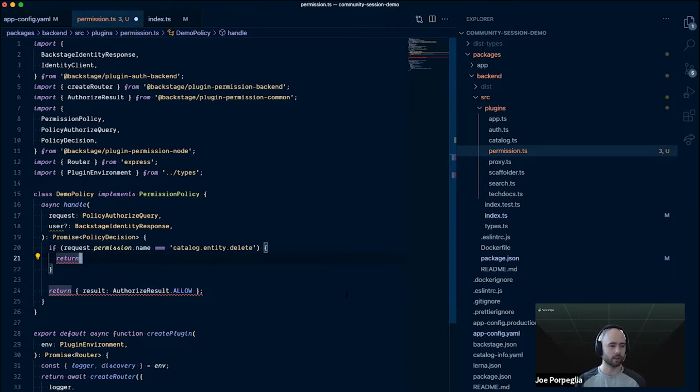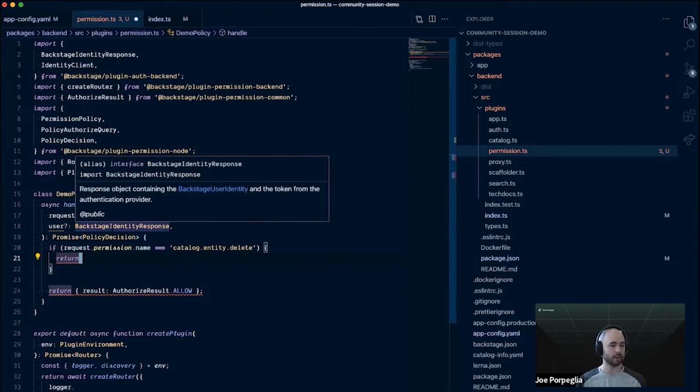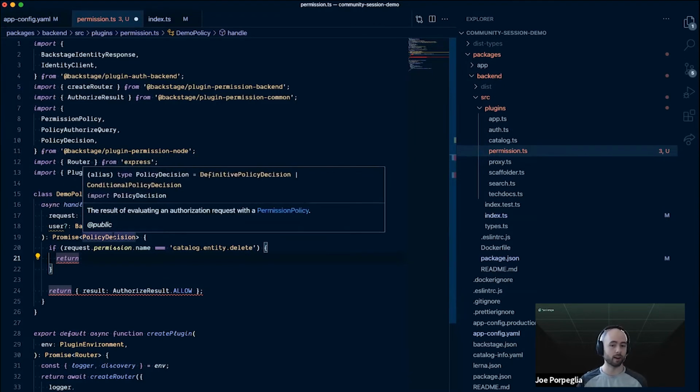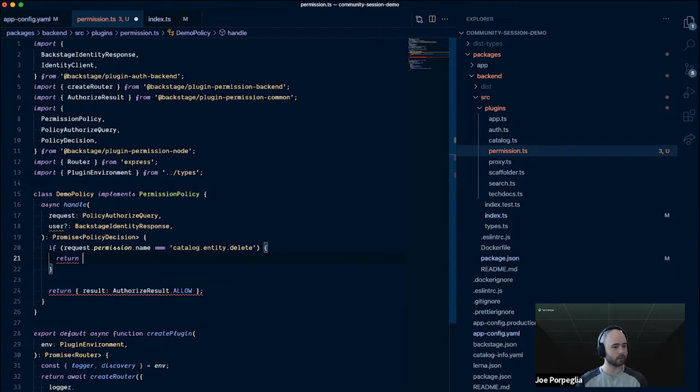a conditional. A conditional decision is a way of deferring the evaluation back to the plugin that owns that permission. So this is a way of supporting use cases where we don't have all the information necessary in the policy, and we want to let the plugin take the rules that we've defined and apply them itself. In this case, we can't really figure out if the requesting user is an owner of the entity that they're trying to act on. So we'll build a conditional decision to represent that.